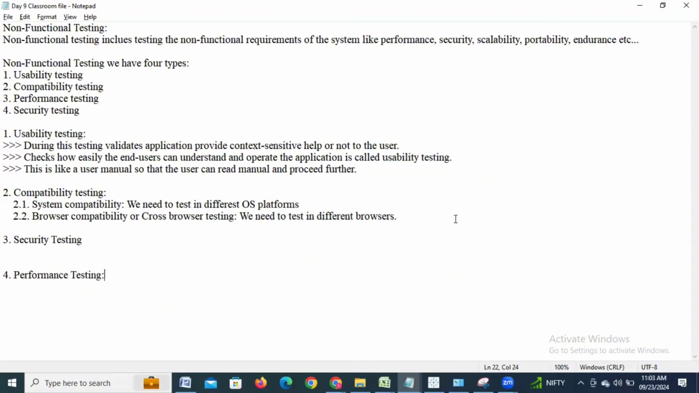Sir, do we prepare documentation also if we do usability or compatibility testing? No, we are not going to prepare any documentation. See, whatever test cases we have written, those same test cases we use for compatibility testing also.